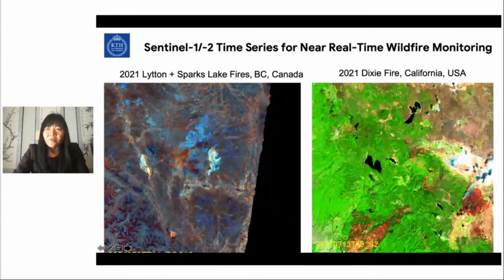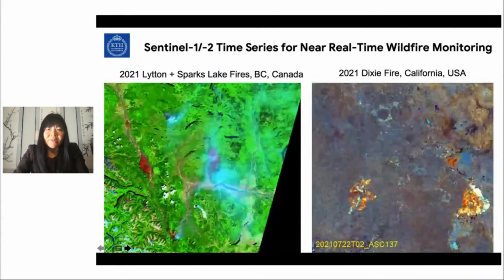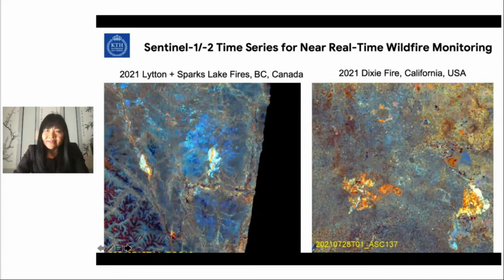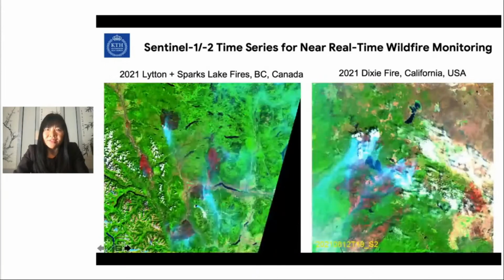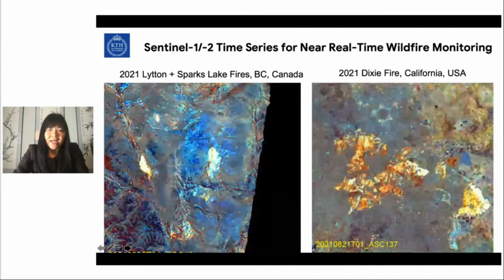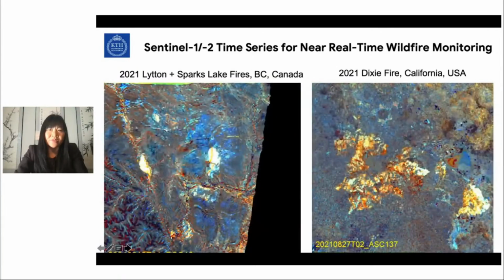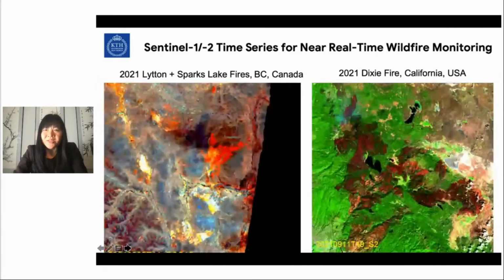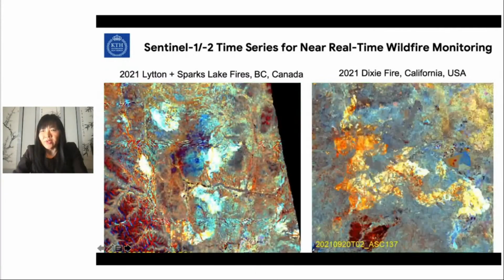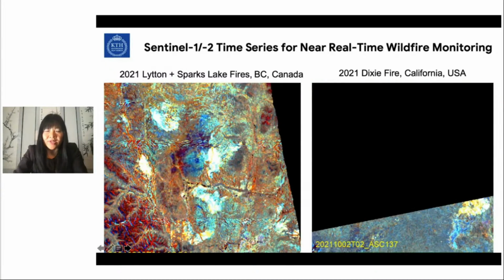And for near real-time progression monitoring, we've been using Landsat, Sentinel-1 radar, and Sentinel-2 optical images for the early detection and monitoring. So here are the examples of the 2021 Lytton and Spark Lake wildfires near Kamloops, and also the 2021 Dixie Fire in California. You can see both radar and Sentinel-2 images are able to show the wildfires very well.